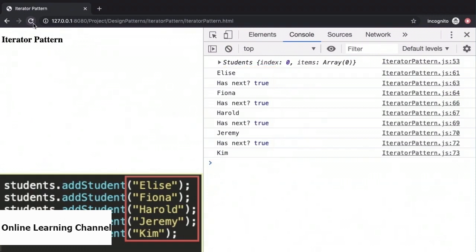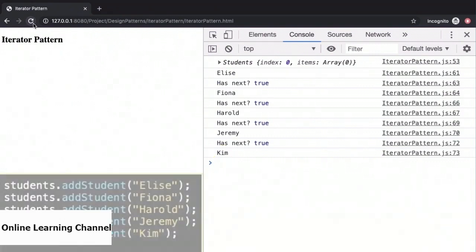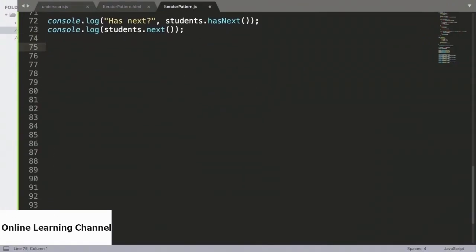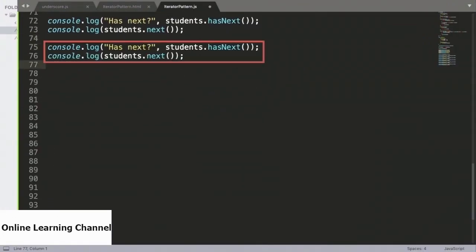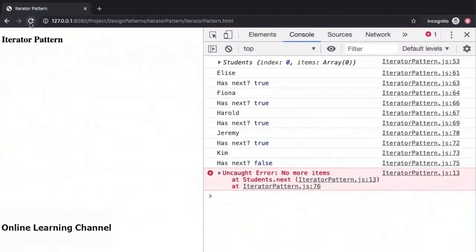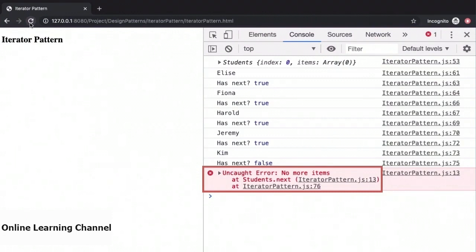However, if you remember in the list of students that we've added, Kim is the very last student. There are no elements after Kim. So let's go back to our code here and check for hasNext to see whether it's true and then call next anyway, even though there are no elements left. Let's see what happens. If you run this code on the browser, you'll immediately see that after a few successful console log messages for the elements in the list, we'll receive an error.